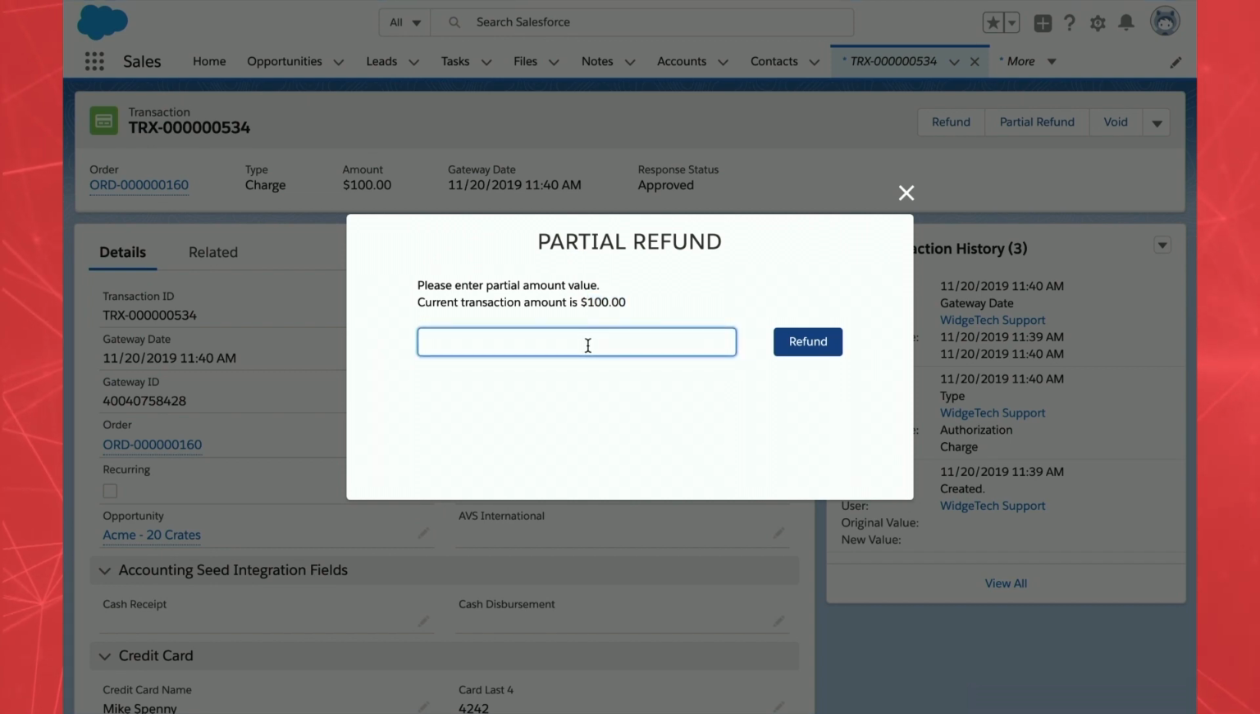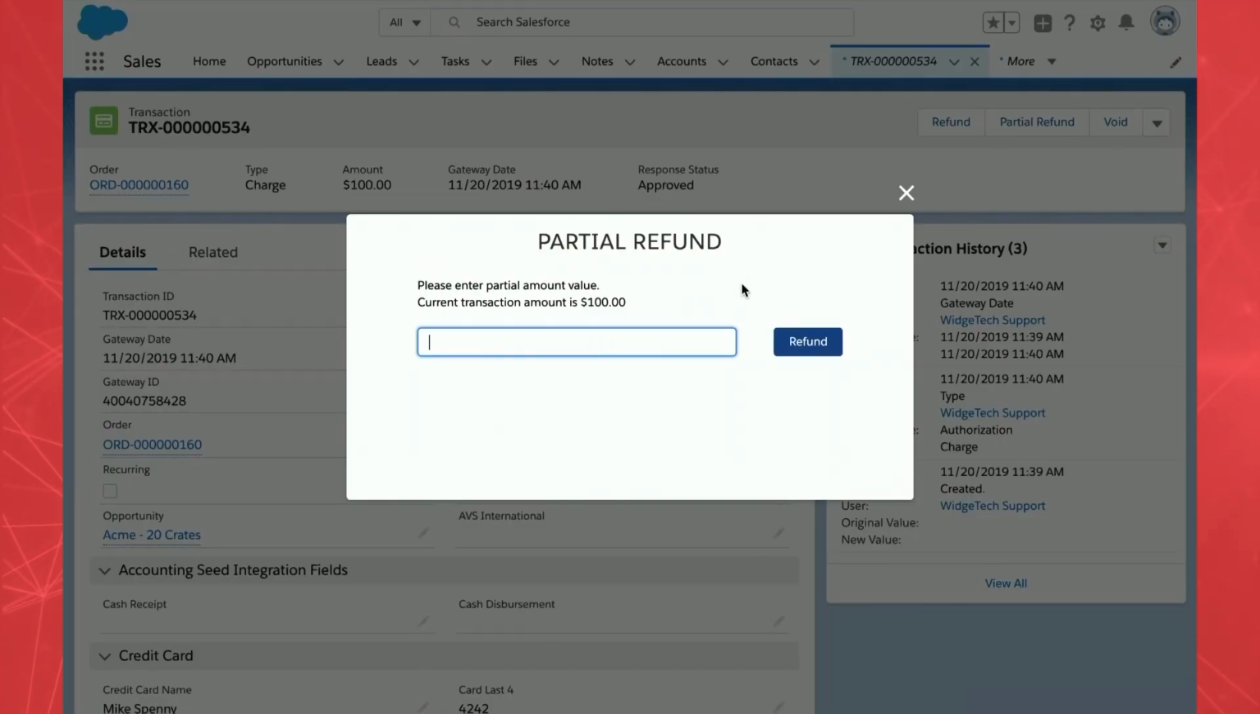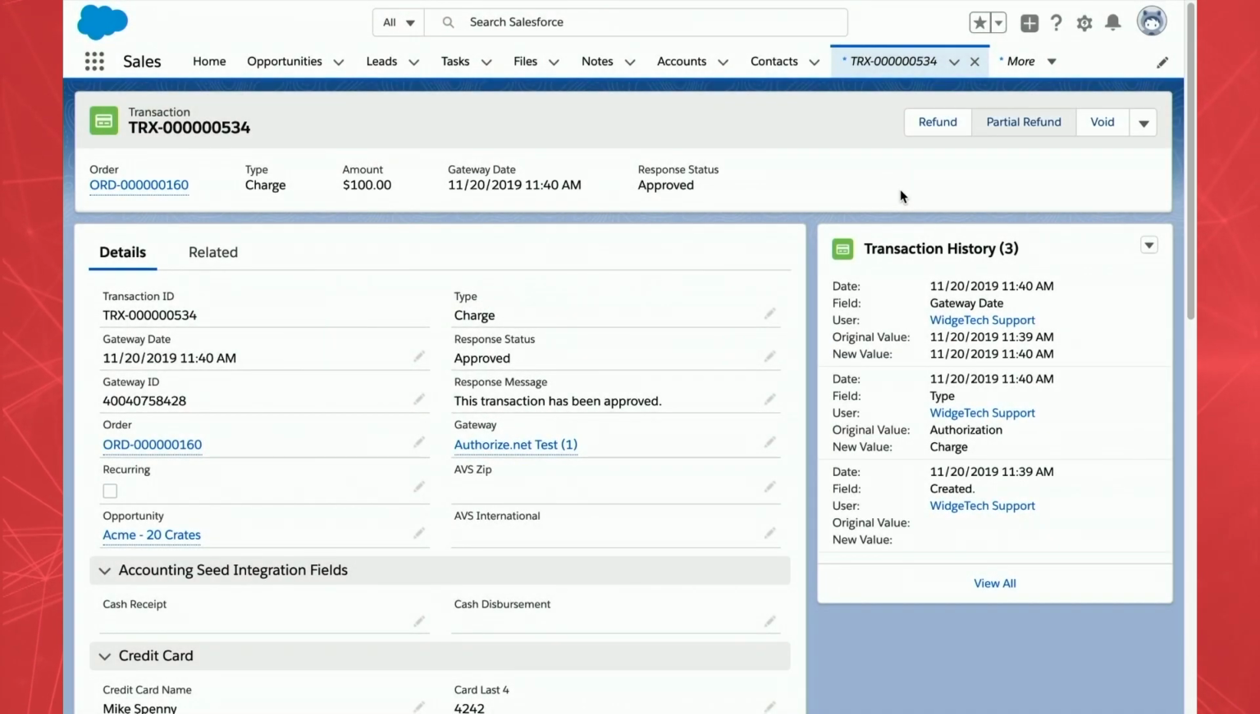So can anyone guess what the maximum amount of a partial refund I can make against this one is? $100. She's right. Ideally, it'd be $99 or less, because why did you click the partial refund button in the first place? But a partial refund is any amount less than the original transaction amount, right? So you do it just the same way you do a refund. Instead of hitting the refund button from the transaction record, you hit the partial refund button.